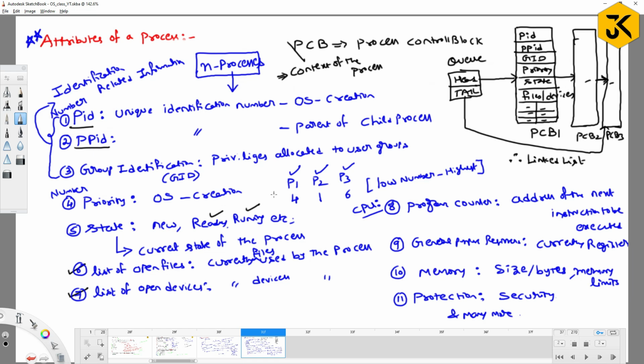Okay, so this is the concept of attributes of the process. Hope you understood this video clearly, guys.